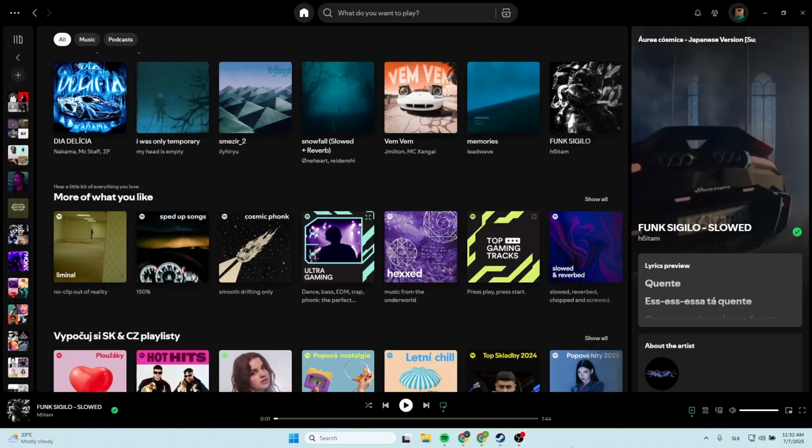Hello everybody. Today I will show you how to make your songs smoothly transition between each other on Spotify desktop and your mobile phone app.